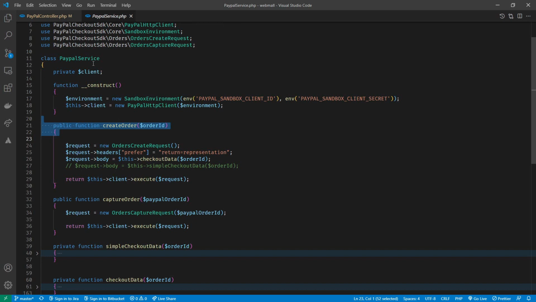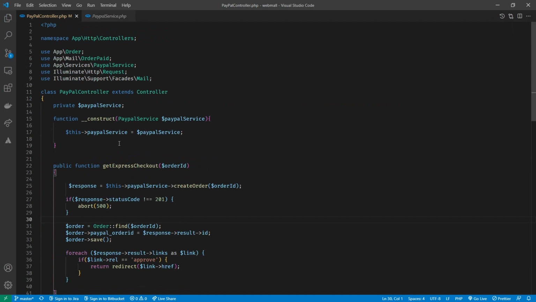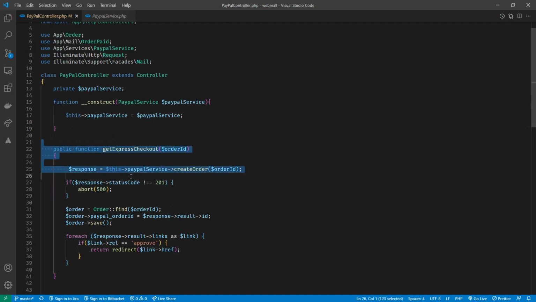After creating this class, this is just a blueprint. We need to create an object of this class in order to use it. Currently we are not using it, so we'll use it in the PayPal controller. This controller controls all the payment related stuff. Whenever the user hits pay now, all the requests will come to this method, express checkout, and here we are creating the object from that class.